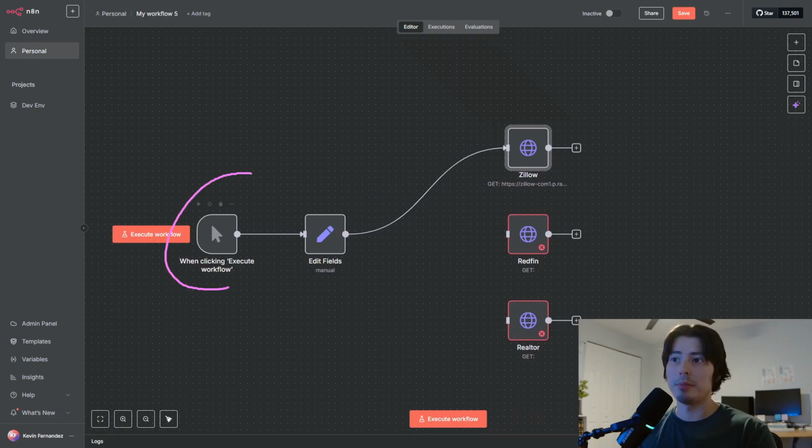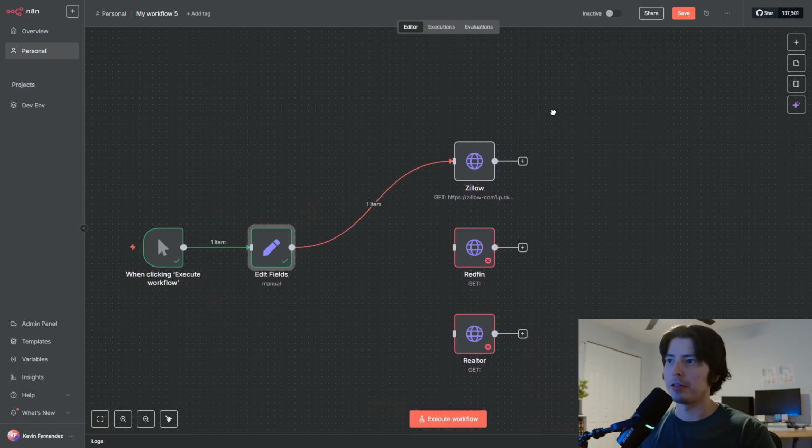And if nothing's ran before it, it'll run all those nodes before it until it gets to the one you want. So I'll run this because there we go. Perfect. So we'll see here that the green arrow shows that everything's gone correctly. And now the next one to run is the Zillow HTTP node.